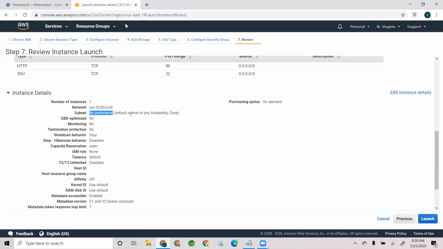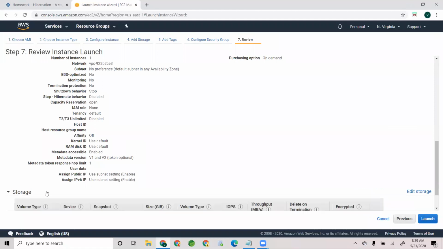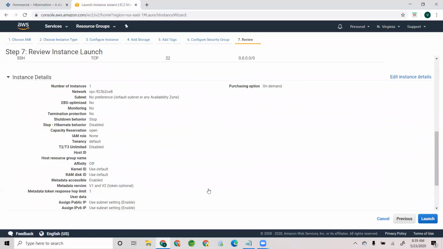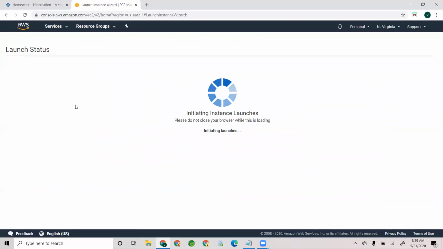There is no preference, so it uses the default subnet in any availability zone. Let's find out what availability zone this EC2 instance will be created in. This is an 8 gig root device volume, attached at /dev/xvda. The volume type is GP2, general purpose SSD, so a general purpose SSD with 8 gig of storage has been attached. That's fine.